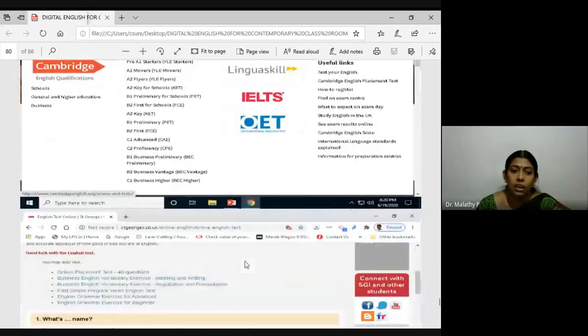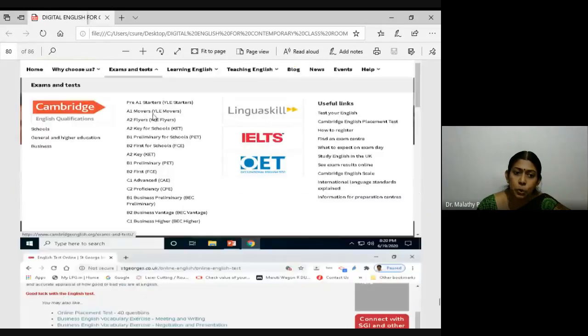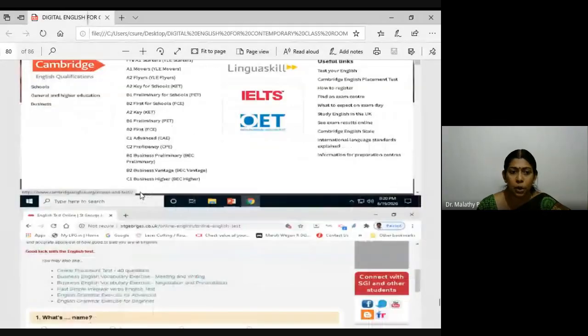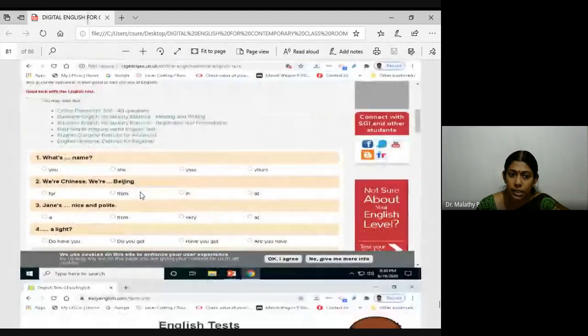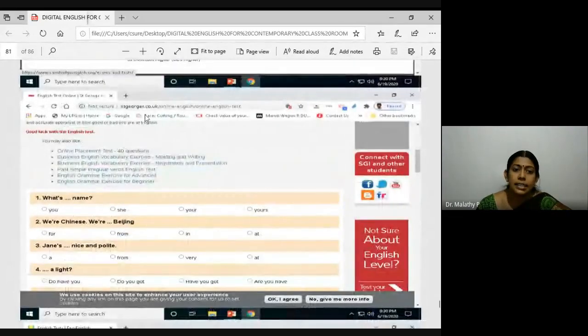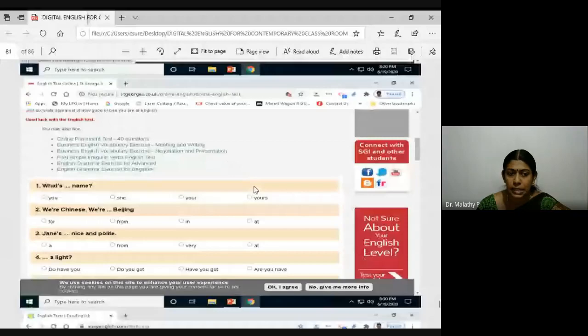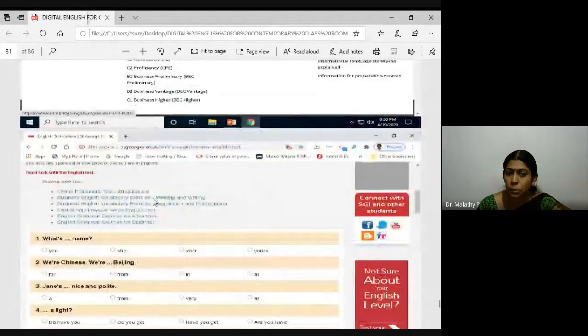So there are several levels here. See, A1, A2, B1 level, C1 level, C2 level. So they talk about C1, C2 levels and how to teach. So another test portal is available. This is stgeorge.co.uk. So this is another college, an educational institution that gives you a lot of questions, online placement test, 40 questions available here.